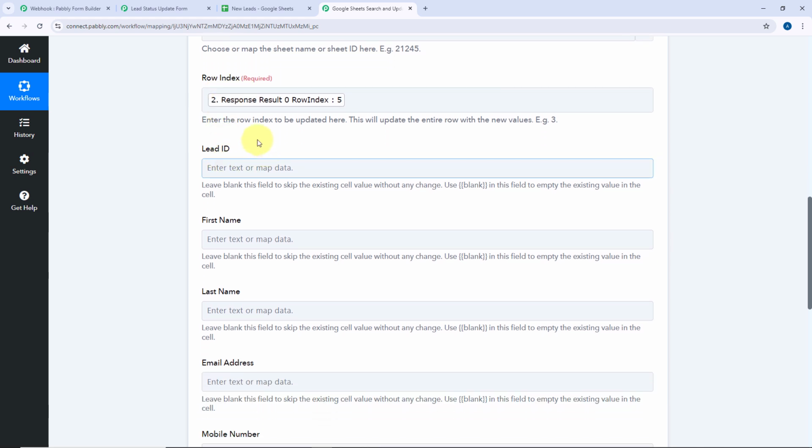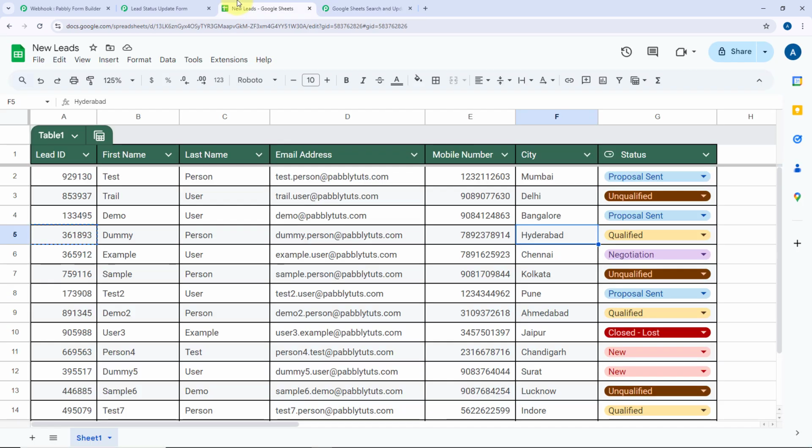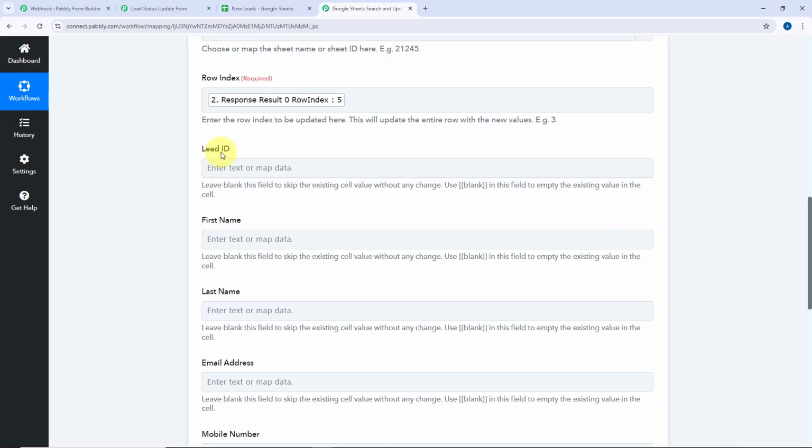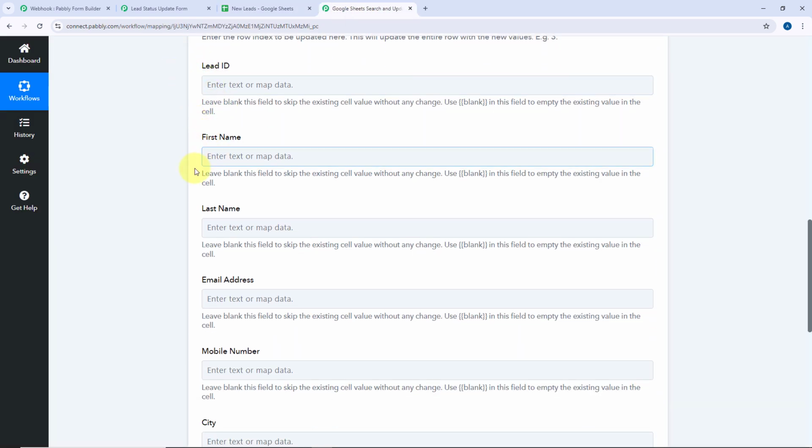Then it is asking us for the fields. So all the fields of data which we have created in this table, you can see all of those fields over here. All the columns are listed or added as fields. Now, whatever data you want to update, you just have to enter or map the data into their respective fields.